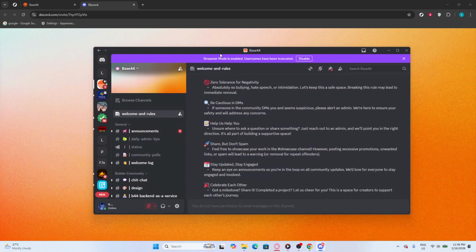Finally, you will be prompted to accept your invitation. Clicking this confirms your membership and associates your Discord account with the Base44 community. After completing this action, you should see a confirmation message indicating that you have successfully joined the community.